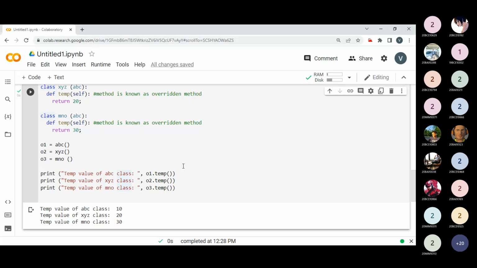This kind of question may be asked in the examination: explain method overriding by taking a suitable example. This example will help your conceptual understanding. No need to define the constructor. Just explain override. You can also define it, no issue, but please keep in mind, temp is an overridden method in the two derived classes, which are XYZ and MNO. Now, this is the overridden concept.